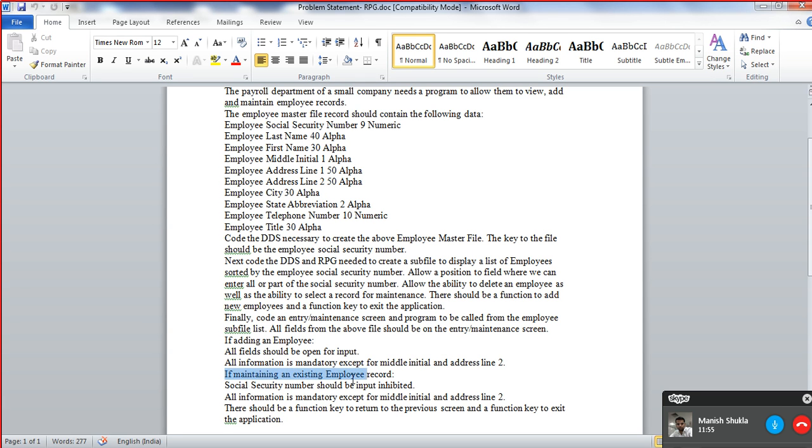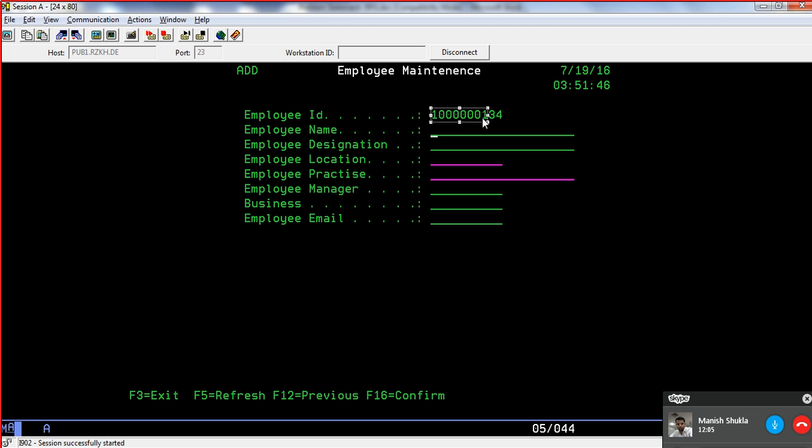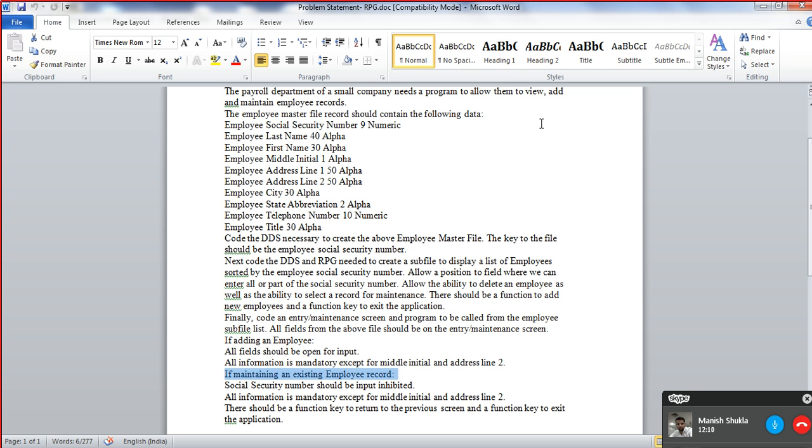If maintaining an existing employee record, I mean when I'm going in edit mode, social security number should be inhibited, like how this employee ID is getting displayed. All information is mandatory except for middle initial and address line 2. So this is fine. I mean, only while doing validation, we won't validate for middle initial, middle name and address line 2.